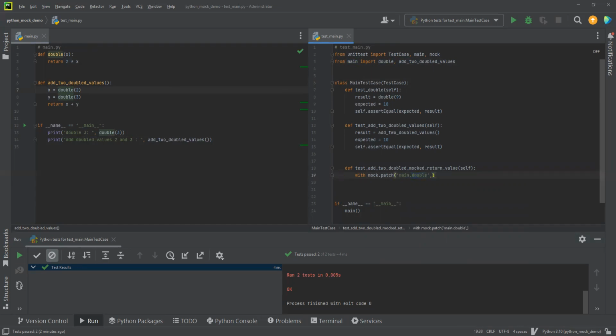Then this patch function also takes in another additional keyword argument called return value. With return value, we can specify the value we want this function to return every time it is called. For example, we can say, okay, let this function return a value of, say, 10. Then in here, we are going to now have our call to that function.